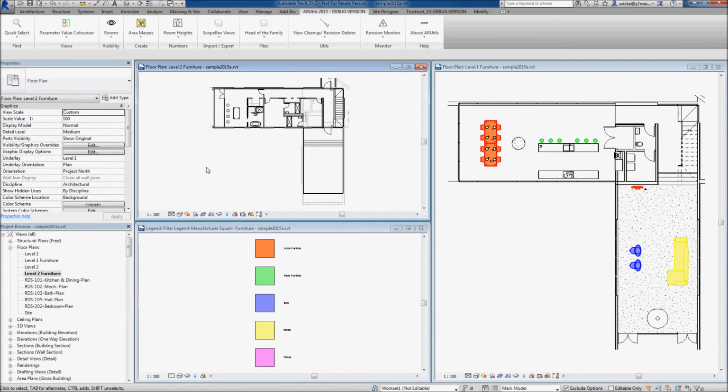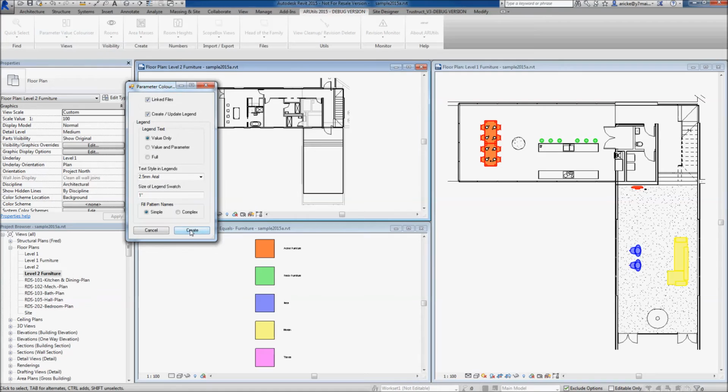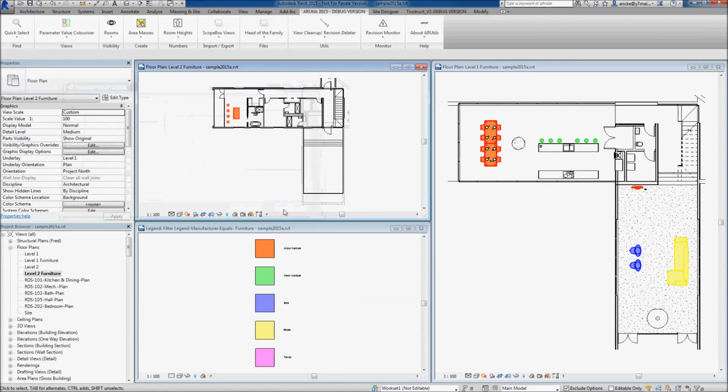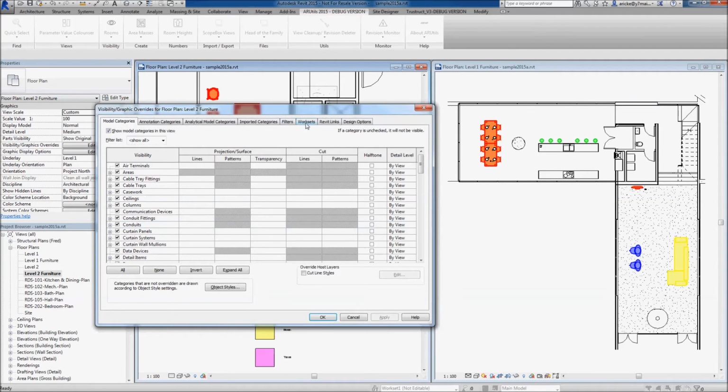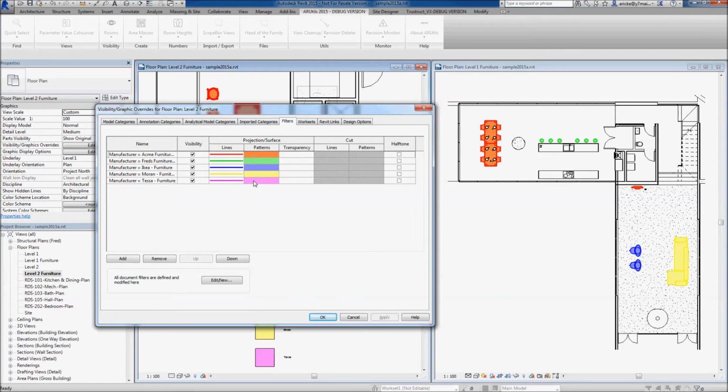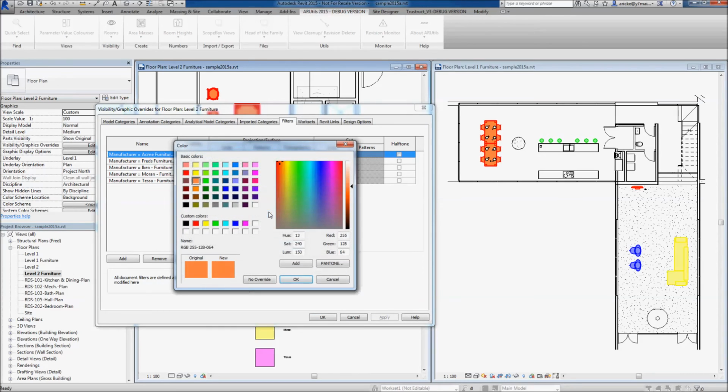All we need to do now in that view is fire up our command, hit create, and you'll see now that this view shows some furniture in exactly the same way as our level 1 plan. And if I go to VG and filters, you'll see that we've got all of those items overridden in the same way. Now, once again, we could decide in this view that we don't in fact want to use that particular colour. So we can say, no, it should actually be a dark brown.